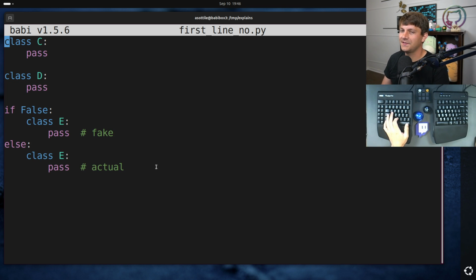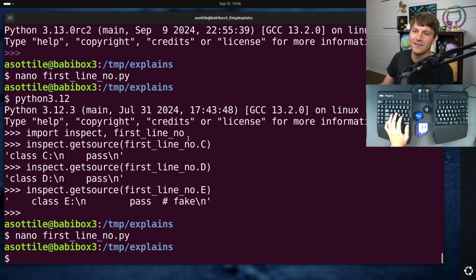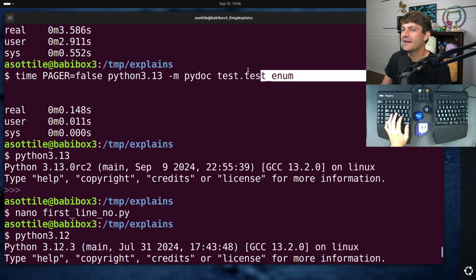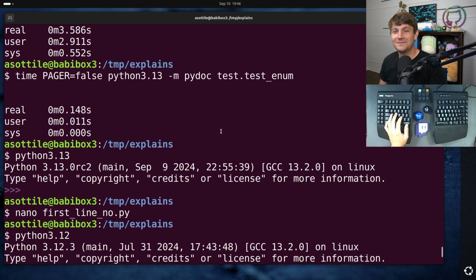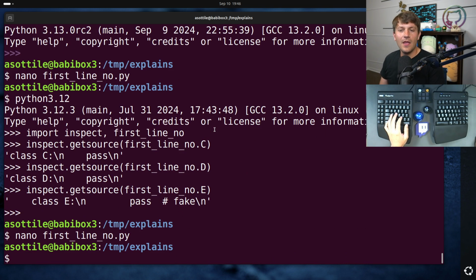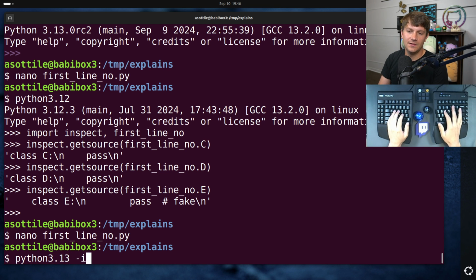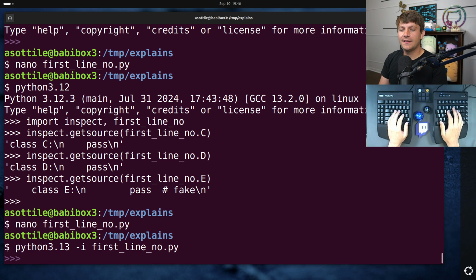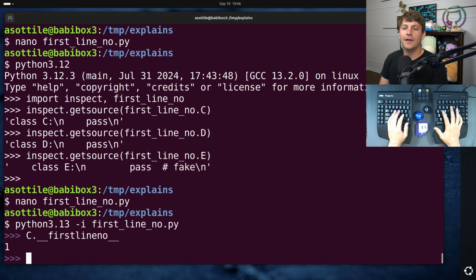And the particular test file that I was PyDocking, this test enum, has a lot of classes, and it takes a long time to find all of them. So how does this new micro optimization work? The answer to that is the actual classes now have a new attribute on them, which labels the first line number of their code in the file.